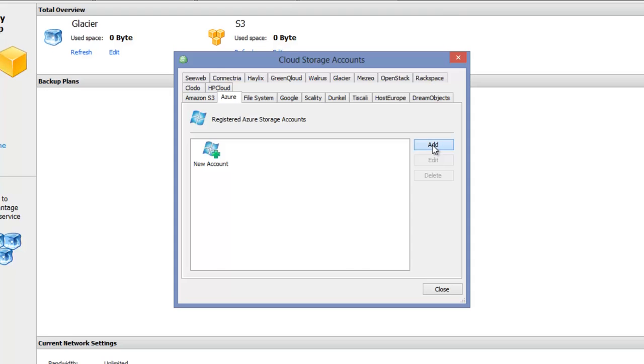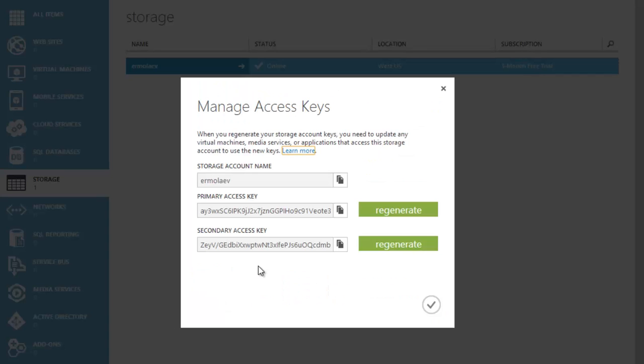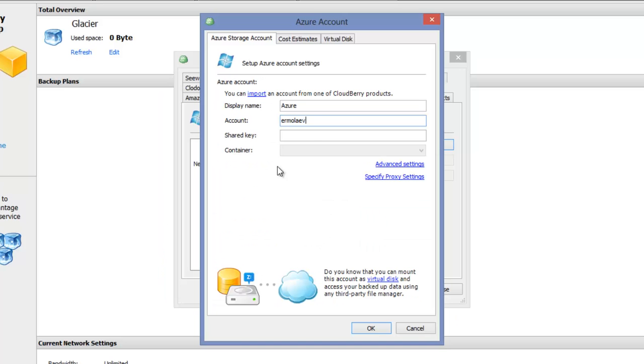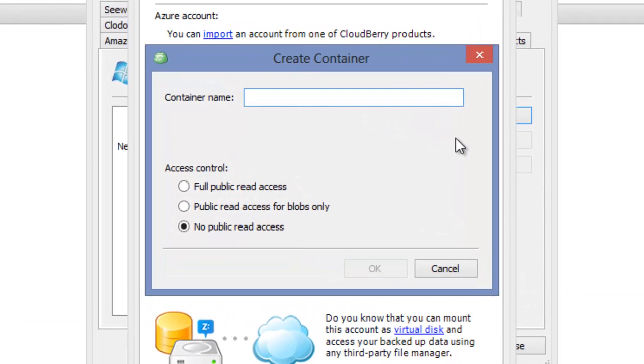In the opened window, click on the Add button. Now enter display name, it can be whatever you want, and your storage account name in the account field and your primary access key in the shared key field. After you correctly entered your keys, you will be able to create a new container or select one of the existing containers. I have none, so I create a new container. Type here a container name, select Access Control Type, and click OK.